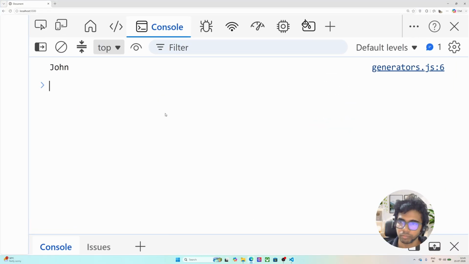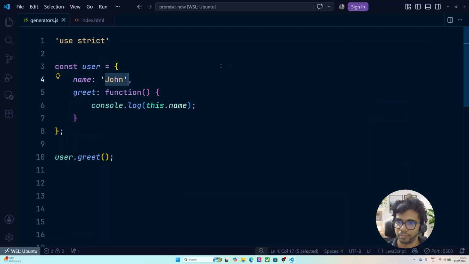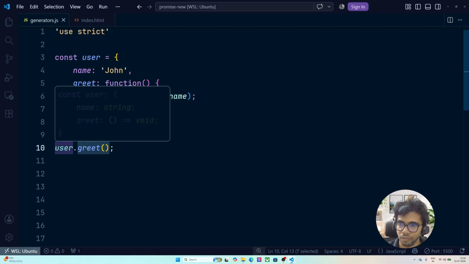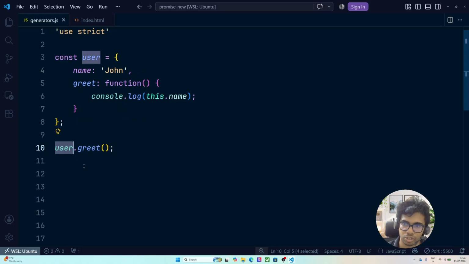So let me save this. You can see that John is printed. There is a misconception that we got the value of user as the value of this because we defined the function inside the object, but that is not the case. The value of this is determined when the function is invoked, and it is determined by which object was part of the function call. So in this particular case, we got user because the user object was part of this function call. So for example, I'm creating another object.